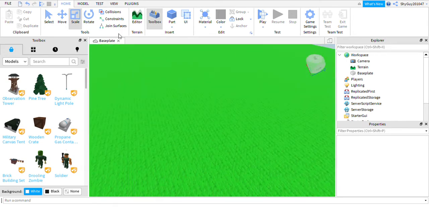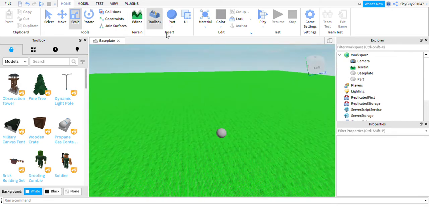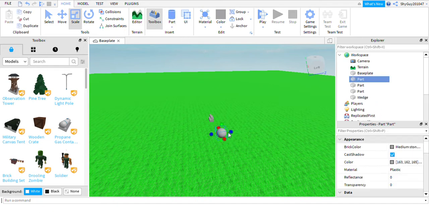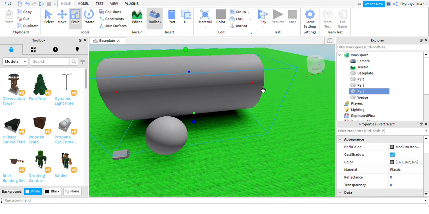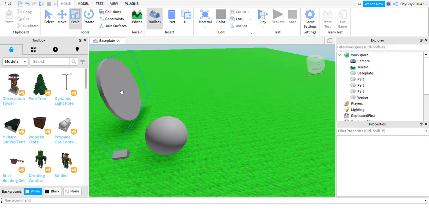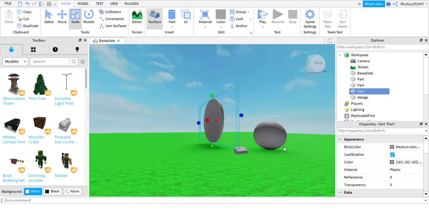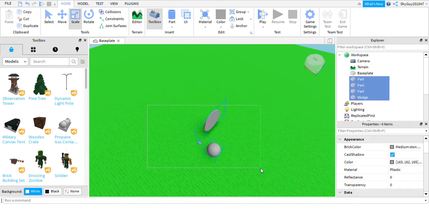So, yeah, you can do lots of different shapes of parts. You can do a sphere, a block, a wedge, a cylinder. And you can scale them up, down, up, down, to however you want. Also, you can squish this down, and that'll be a lovely little spawn button that you could use. I'm going to delete that.